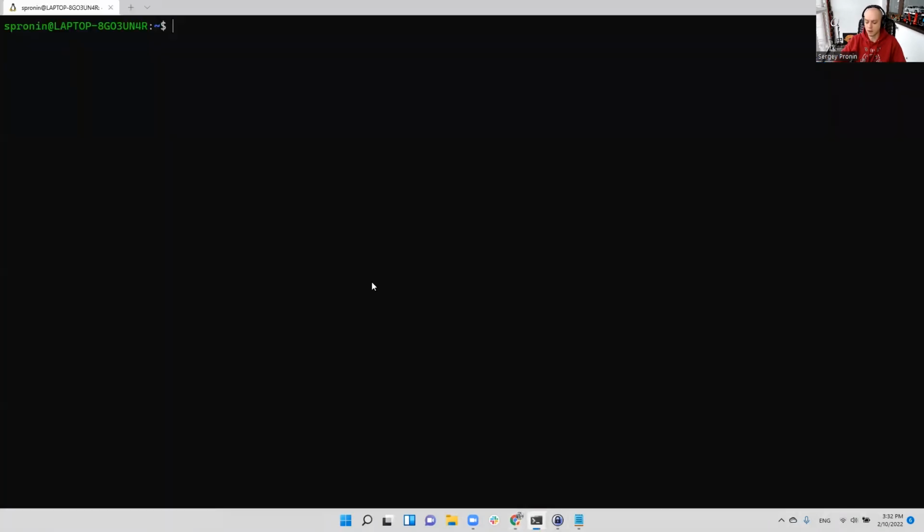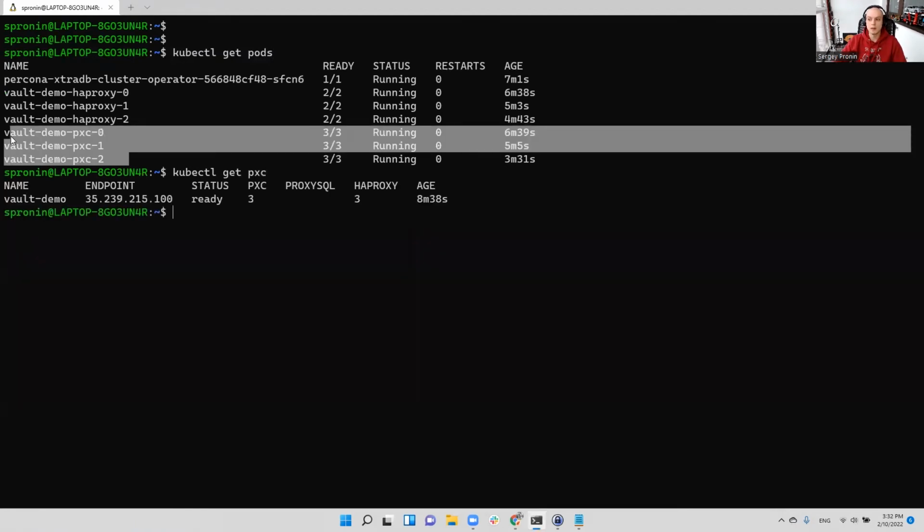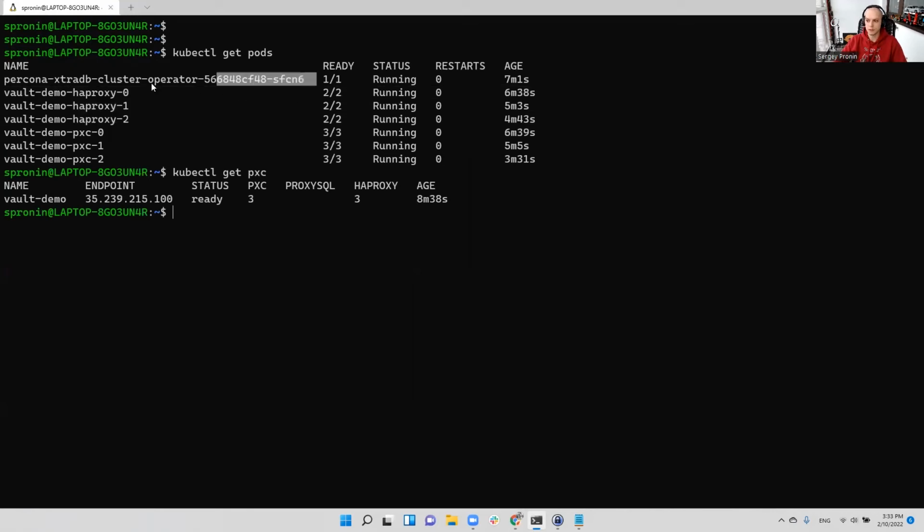Now let's jump into the console. I'm going to show you what I have here. First of all, I have a PXC cluster running. As you see, I have 3 pods. This is my MySQL cluster. And I have 3 pods for HAProxy, so it is highly available. And I have the operator. The operator is just controlling the database and the HAProxy and ensures that everything is up and running. You see the status is ready.